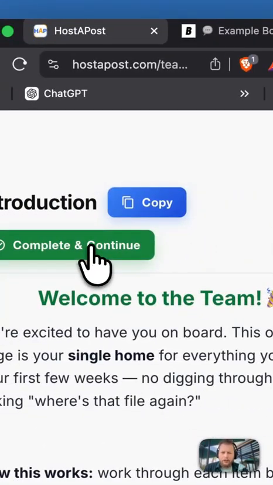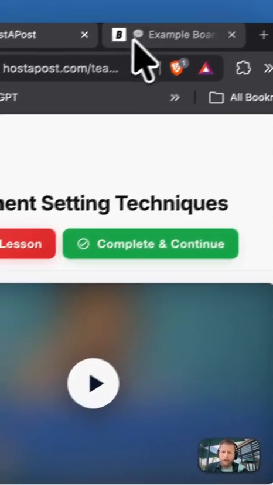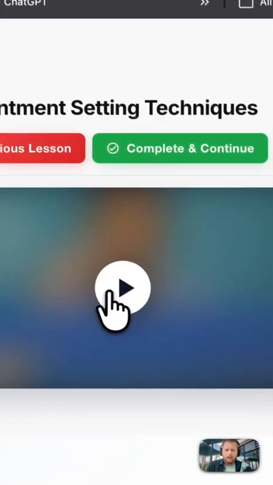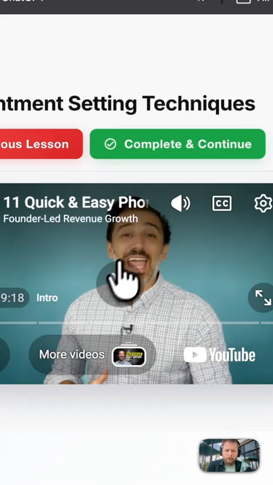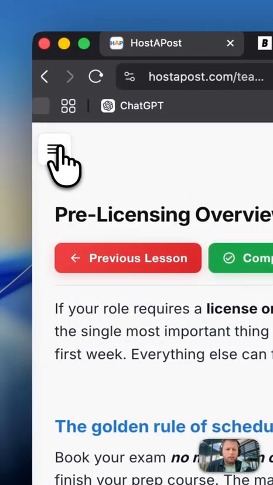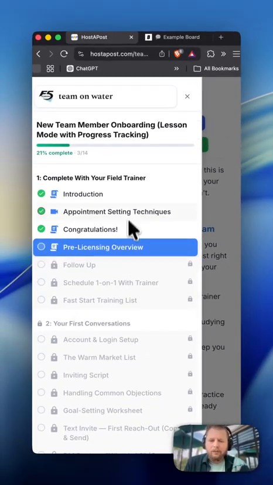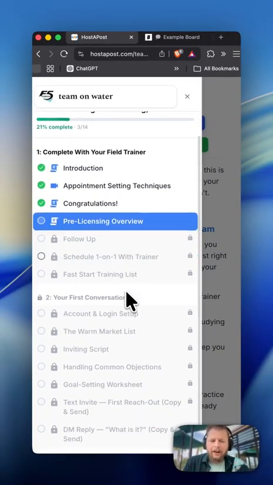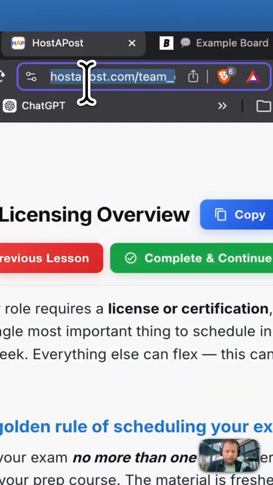So now, what if they click complete and continue, moves on to the next one, and what is that one? That's the appointment setting techniques. So they can click the video and they can watch it. Click continue, boom. Now watch this in mobile browser mode. They can click over here and they get an immediately full view of the entire course of the page, and it's locked out in order. But you can see how fast that was.